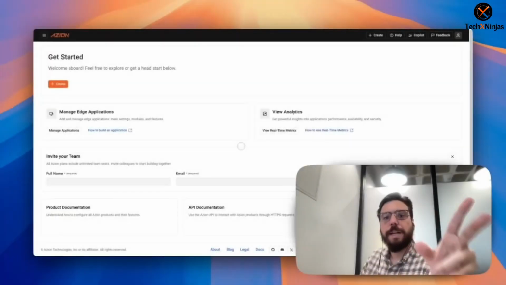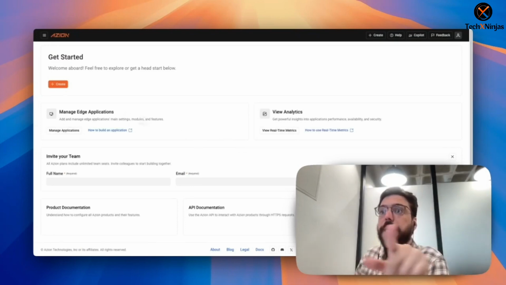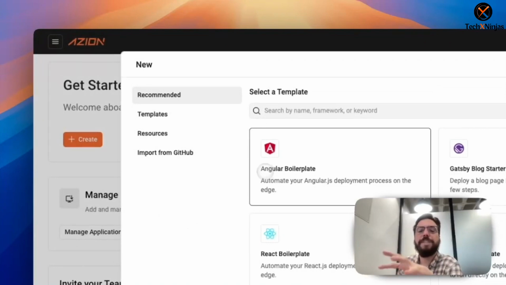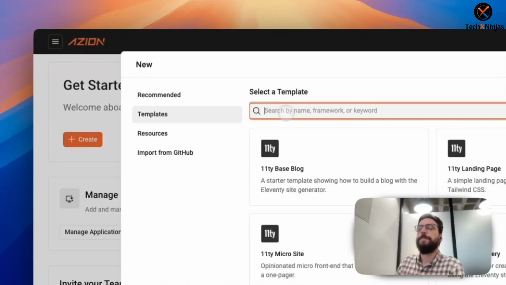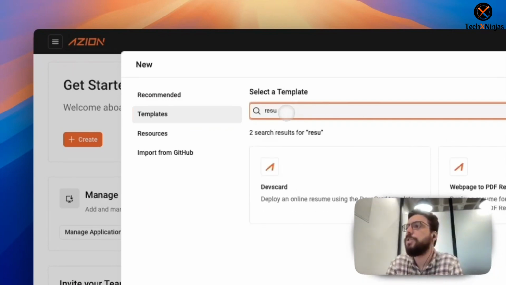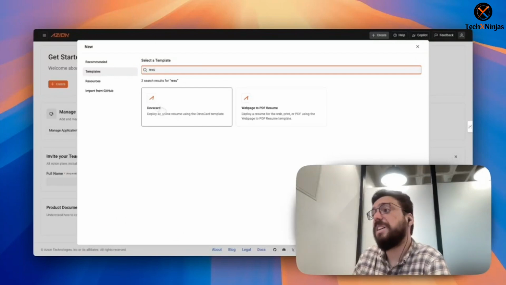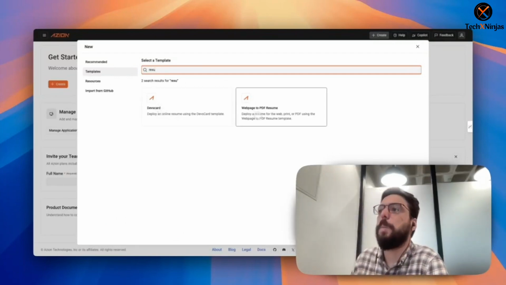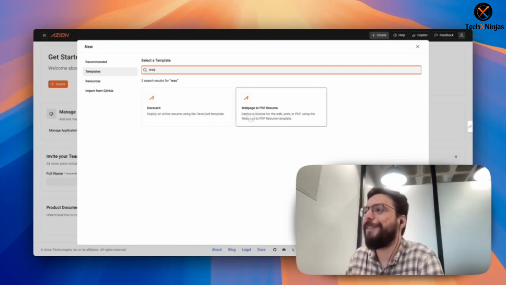And now for our second project, it's as simple as the first one. So click here on plus create. Again, you have the recommended templates. Click here in templates. Just type resume. Yeah, we're going to use the devs card or the web page to PDF resume. Let's use the web page to PDF because it's going to be really easier for us.